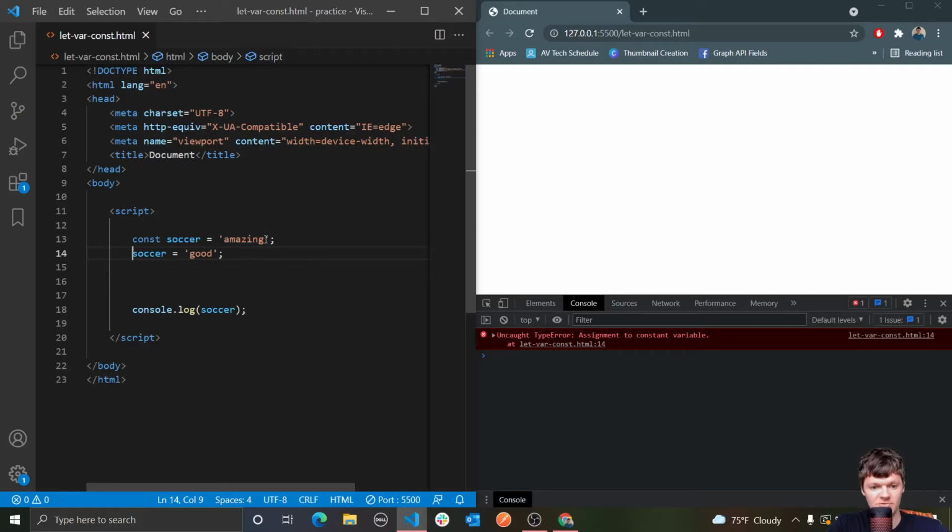It should be amazing throughout the whole program. So const is essentially the opposite of var when it comes to redeclaration and updating a variable. A var variable can be both redeclared and updated, as we saw, while const cannot be redeclared and also not updated, as we just saw.